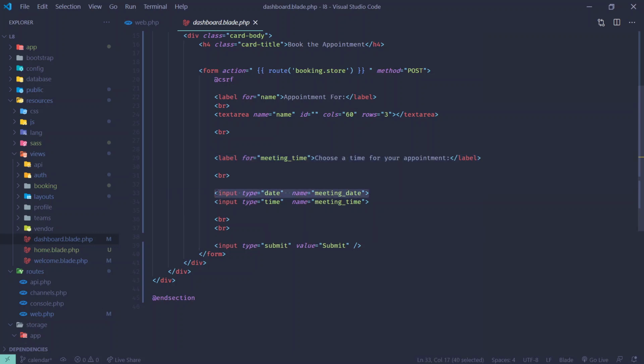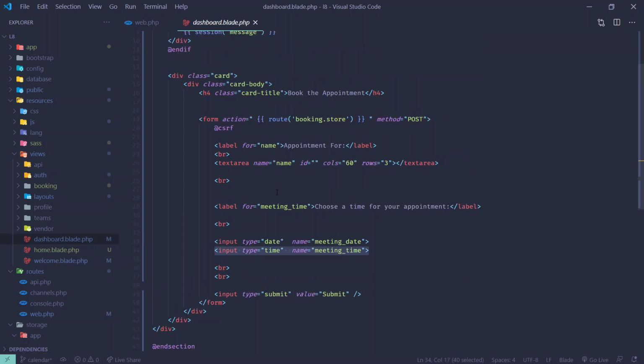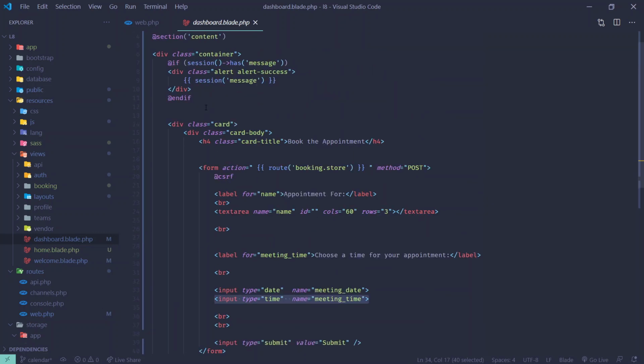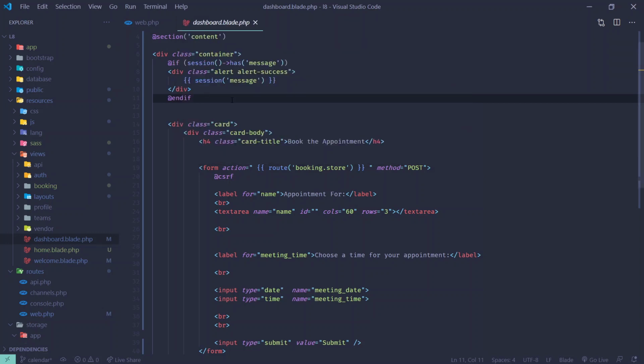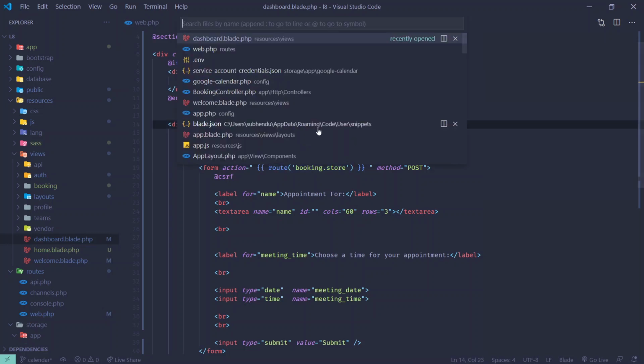So we are getting this time in two input fields, date and time, to support all browsers. So this way it won't be unsupported in any major browser. So we're getting time, we're getting date of appointment, and then submitting. And this section is just to display the success message. Okay, so let's head over to booking controller because we are submitting a post request to booking.store.